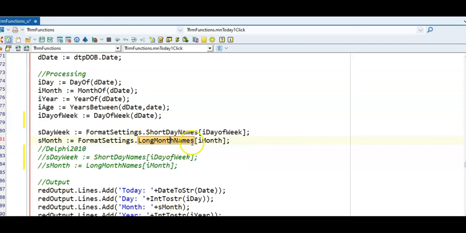So I'm using LongMonthNames, and in the square brackets, this time I'm using this variable here at the top where MonthOf would extract the month of the day the person selected. So if they were born in October, 10 would be stored in there. I will use a 10 here in the square brackets, and LongMonthNames will now store October in sMonth.